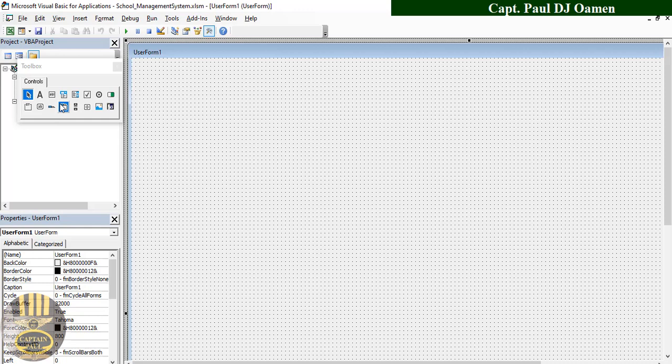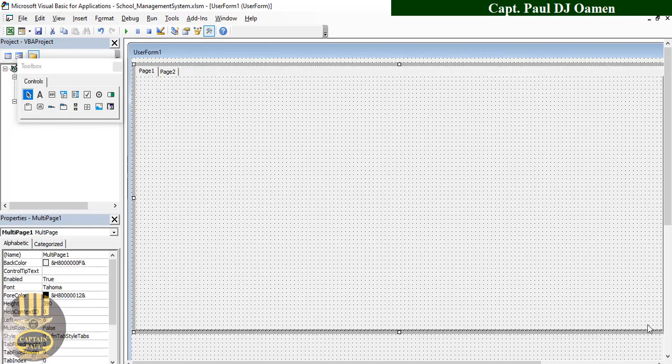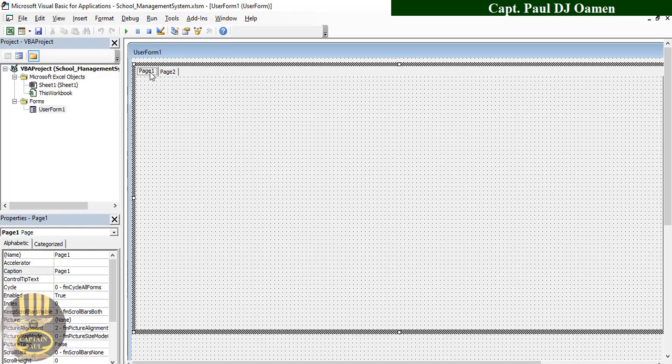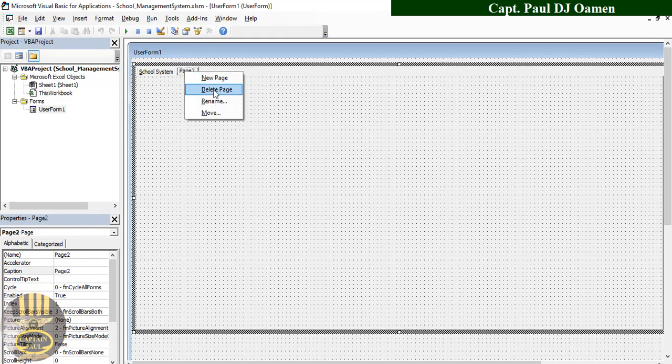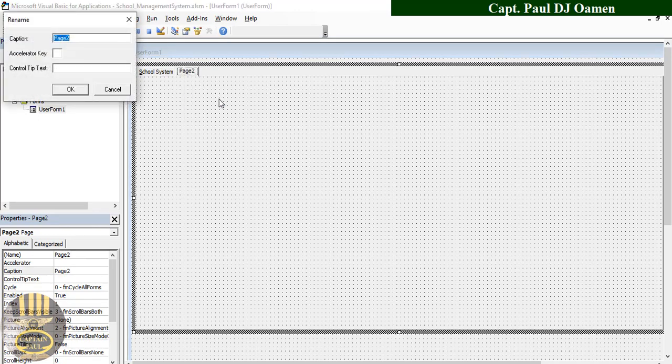Now I will add the following. First of all, I'm going to add a multi-page right here. Click, drag and drop. Right click on it, and we don't have to add anything, let's just rename it. The name of this is going to be school system. That's the first tab, and if you want you can add a shortcut key to that. The choice is yours. If I add X, that's a shortcut key. The next one here, right click, select rename and change that to student details.